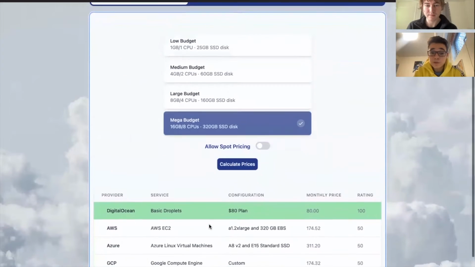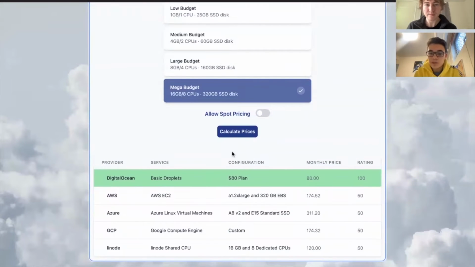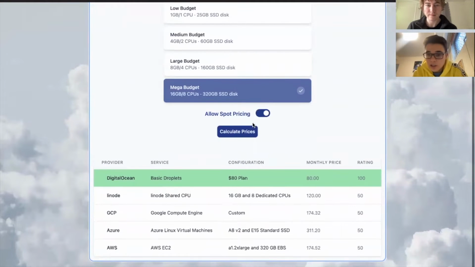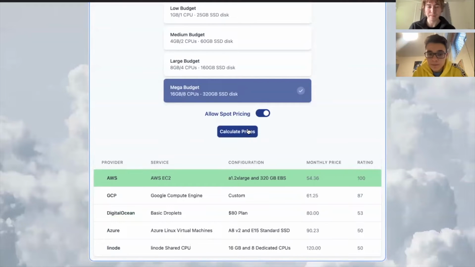And suppose your virtual machine is used to change the format of millions of files. This is called batch processing. And this kind of task would be ideal for Spot instances. So if you click Allow Spot, you can see the prices change significantly.